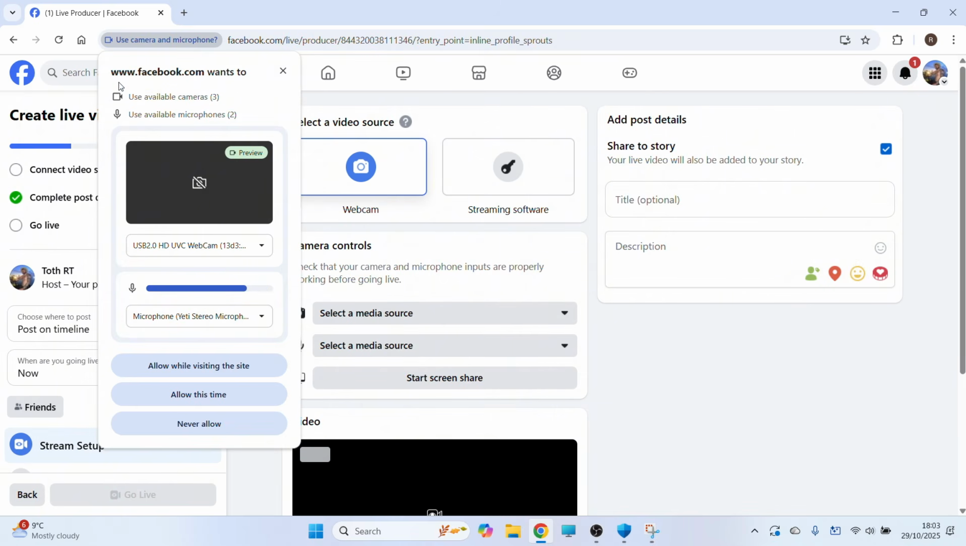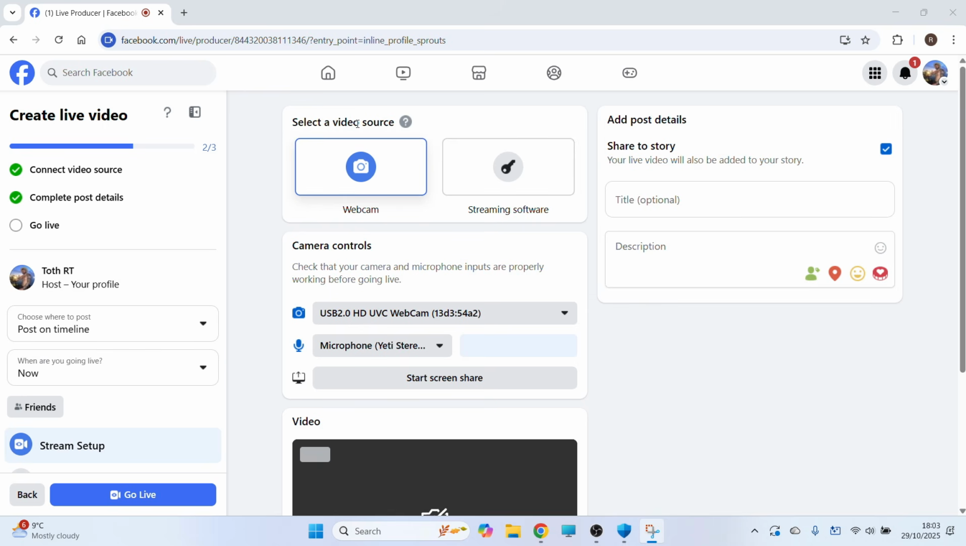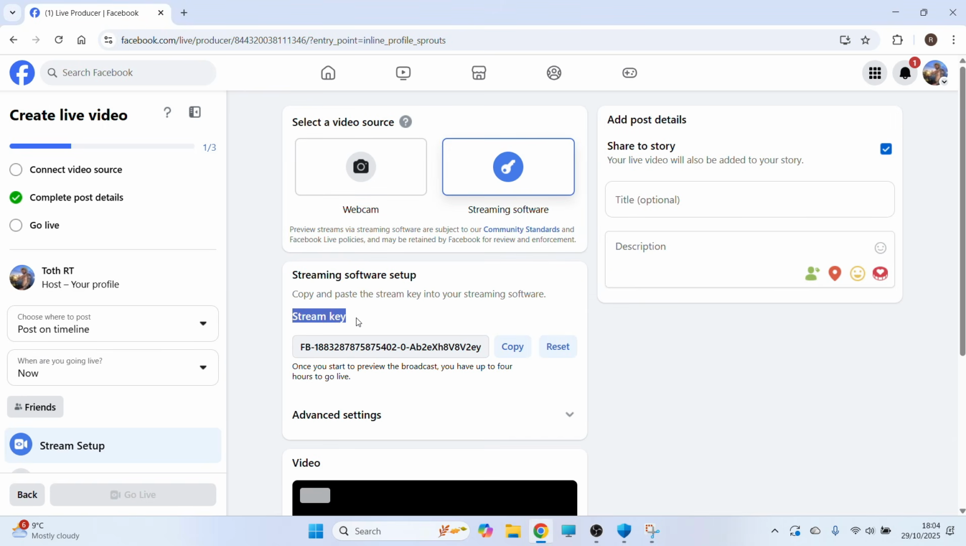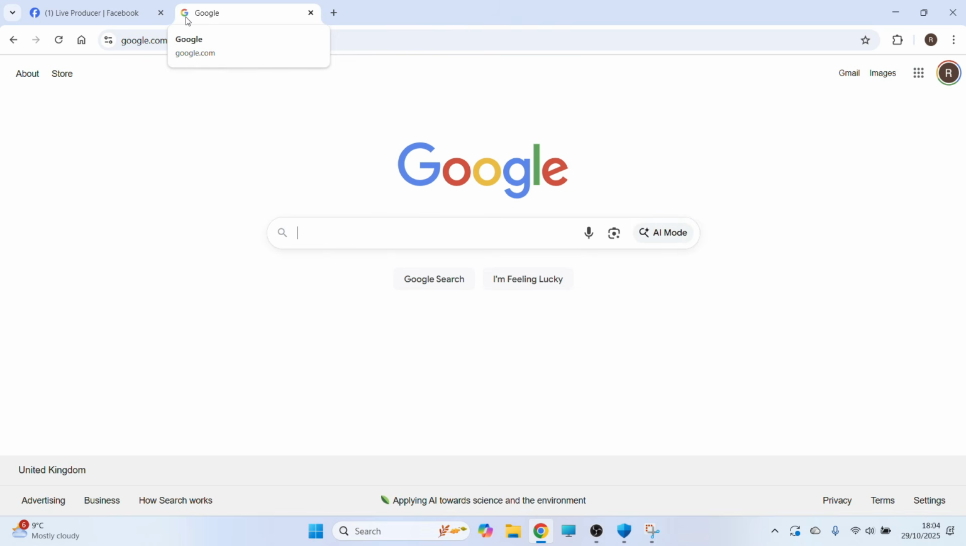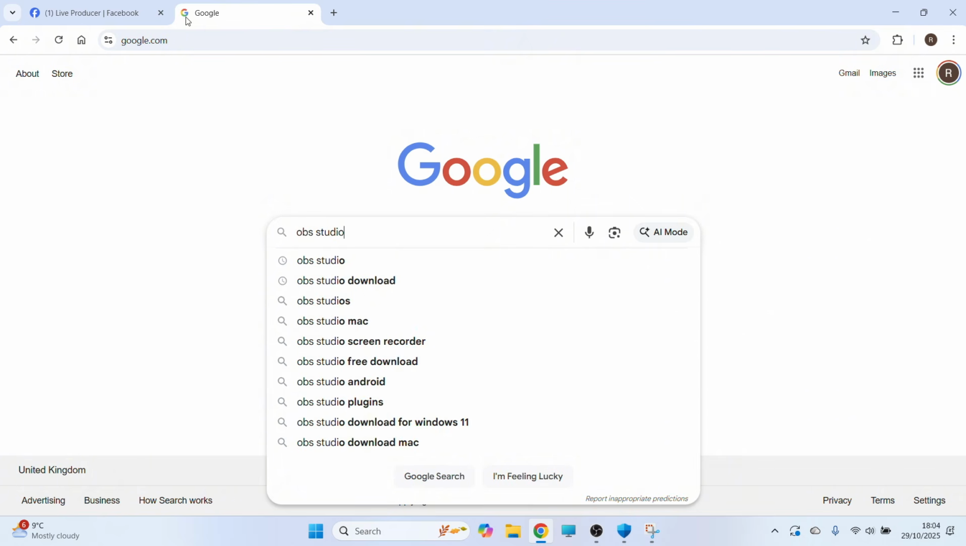Now you may get this pop-up asking you to allow permission for the microphone and the camera. Just click on the drop down arrow and make sure your webcam is selected. Click on the drop down next to microphone and then just press allow while visiting the site. Now it's going to ask you to select a video source. Click on streaming software. So you can see right here is our stream key, and we're going to need this in just a second.